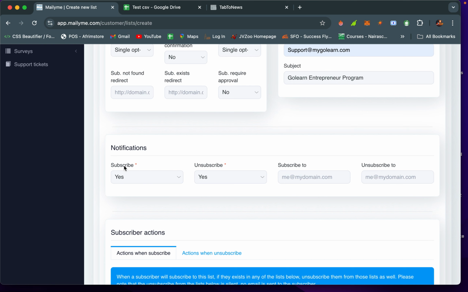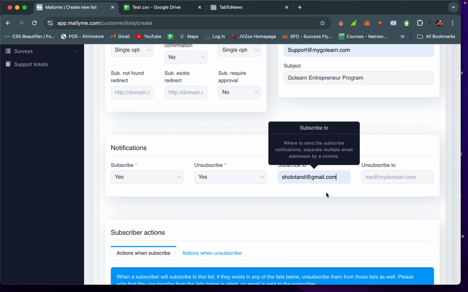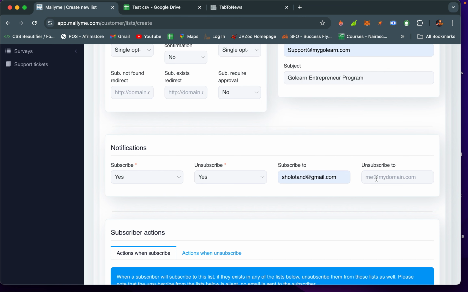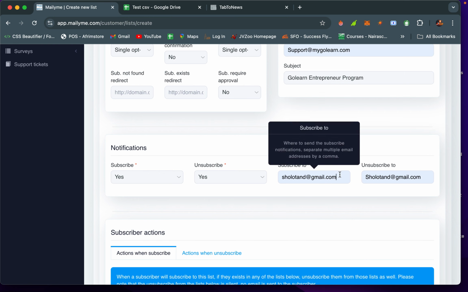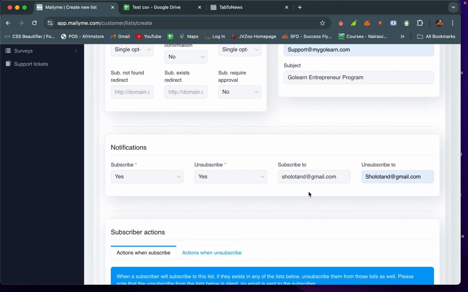Sorry, this is for notification. That is, the system should notify whoever should receive a notification when someone subscribes to your mailing list, and when someone unsubscribes. You can put different names there. You can put many names, separated by a comma like this. Can you see? So you can put a comma if you have two people's emails that you want to use.